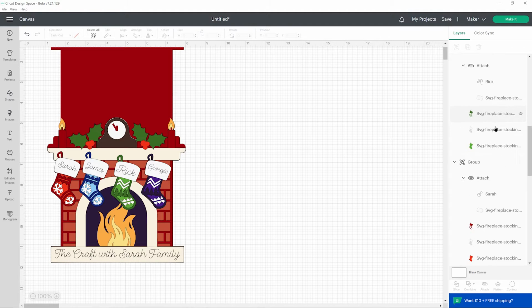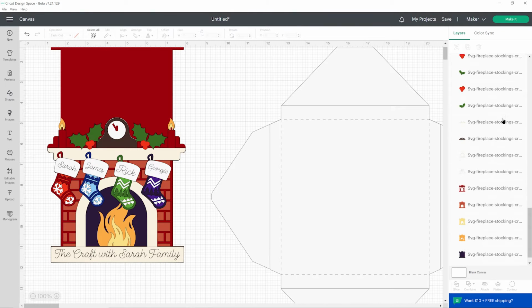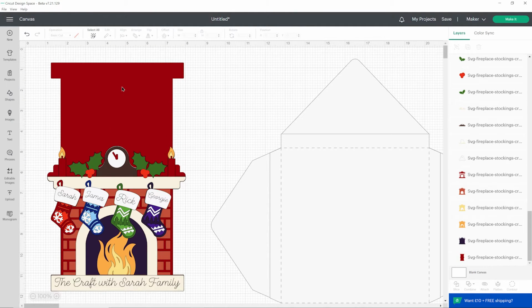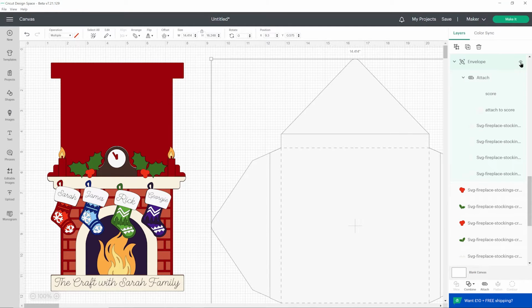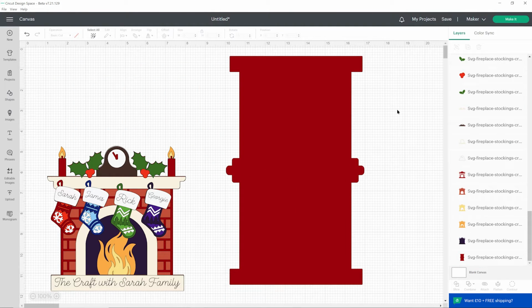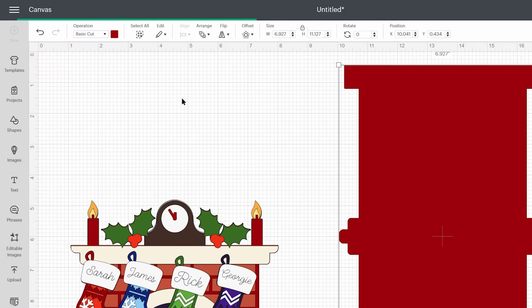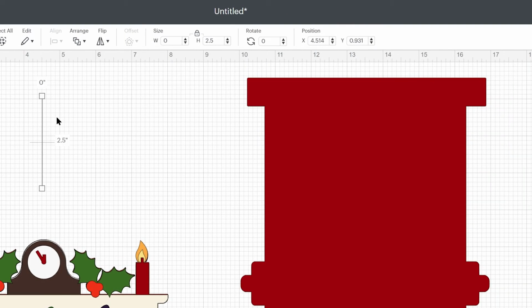I just need to find that envelope again, turn it back on by clicking the eye. If you want to add a score line down the middle of your base bit of the fireplace to make it easier to know where to fold, you can do that too. I just thought of that. So let's just show you that before we get to cutting it. So here is my base. Let's go into shapes, choose a score line. I'll need to rotate it 90 degrees, so type 90 into the rotate box and hit enter. Need to think of my words.